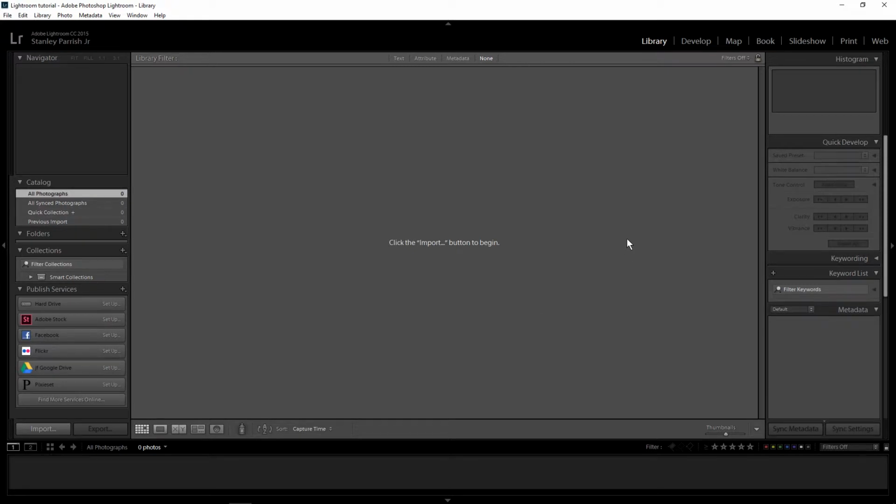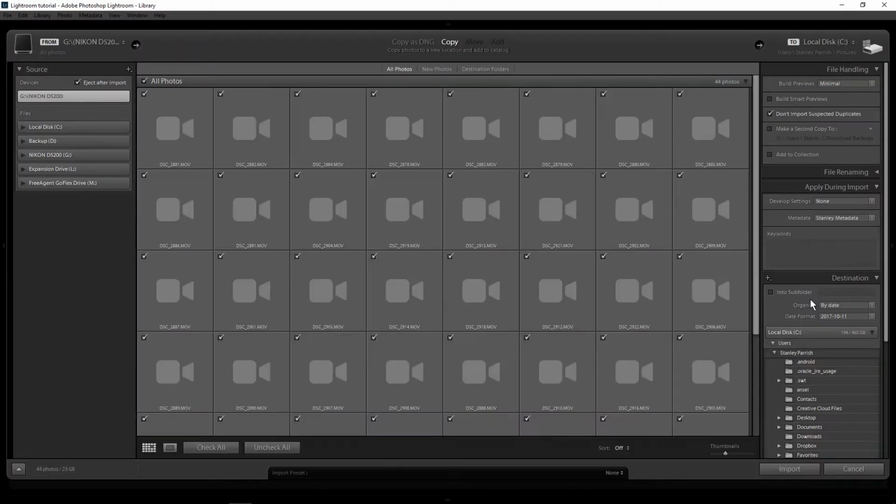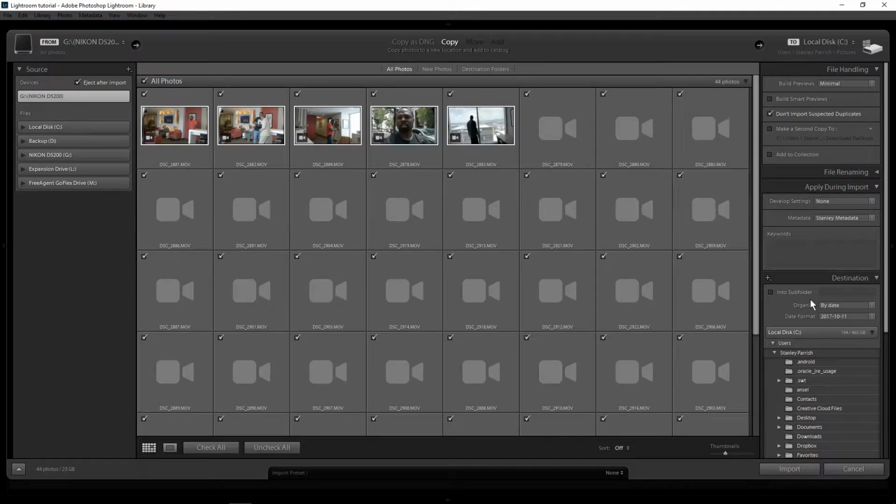Okay. So right now we're in the library panel, and that's where you want to be when you're importing images. In the middle here it says click the import button to begin. So click import right here at the bottom left. This is not going to be a full in-depth tutorial. I'm just trying to help you get started.